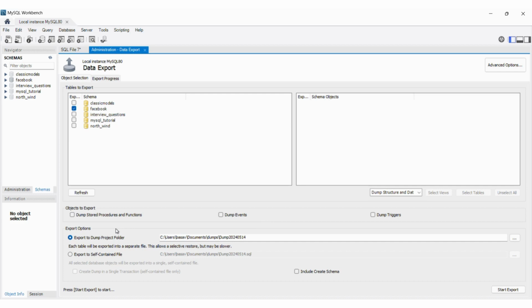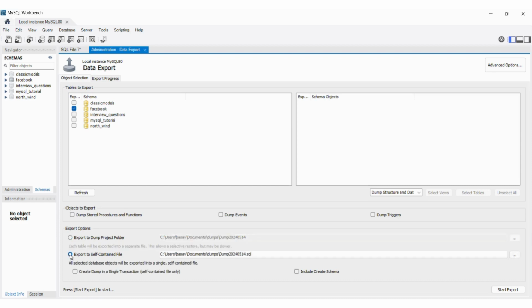We can export a database in two different ways. One is by selecting Export to Dump Project Folder. When we select this option, each table will be exported into a separate file. This allows a selective restore, which takes a lot of time to import. And the second one is Export to Self-Contained File. When you select this option, all selected database objects will be exported into a single self-contained file.